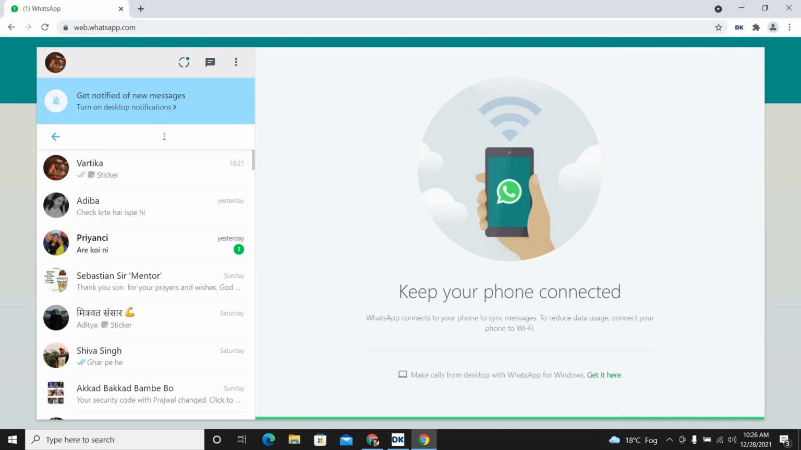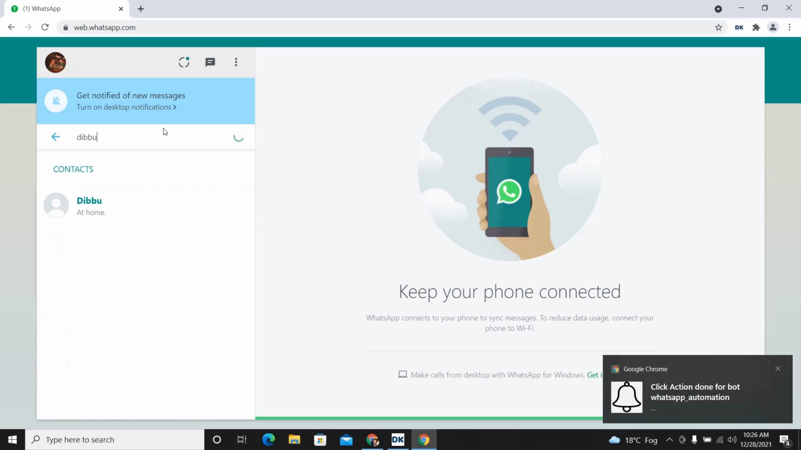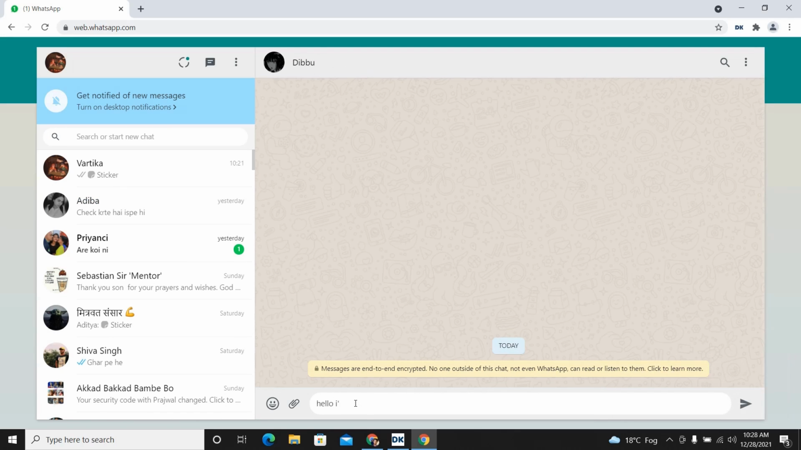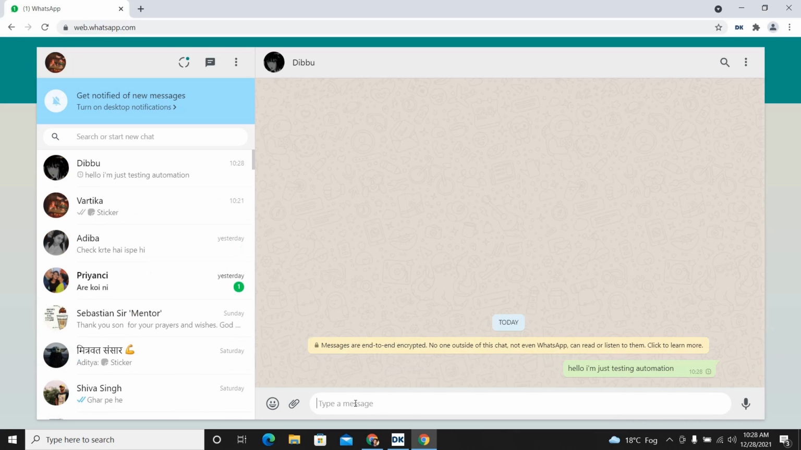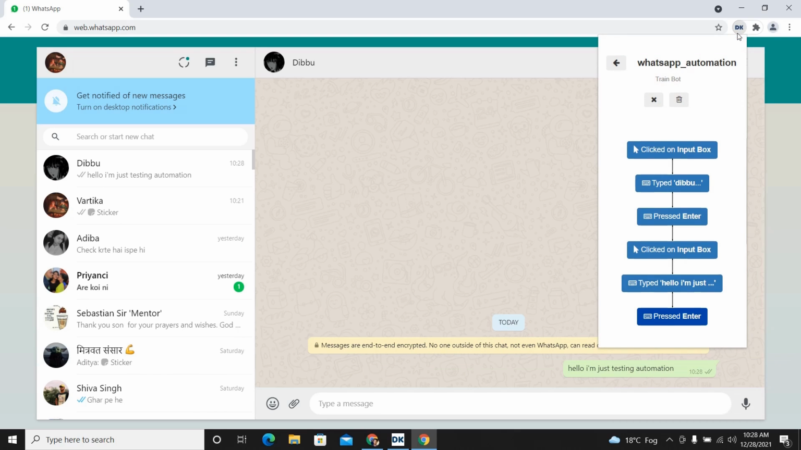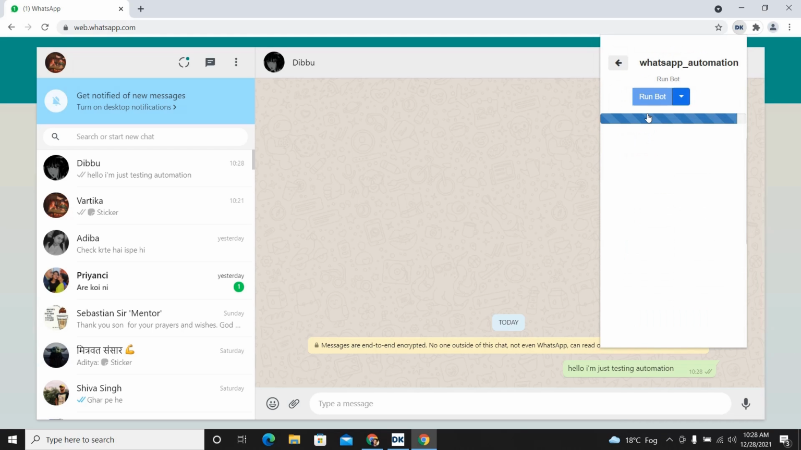Now go to the search field, type the contact name and press enter. In the chat box, type the message you want to send and press enter. Training is completed. Check the events and exit record. Go on run, let it load, then click run and test the bot.